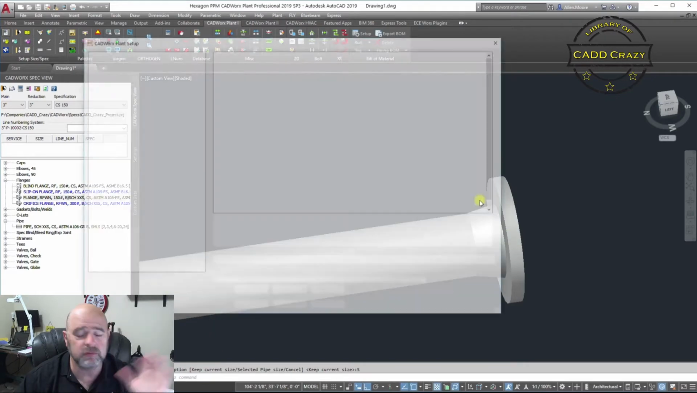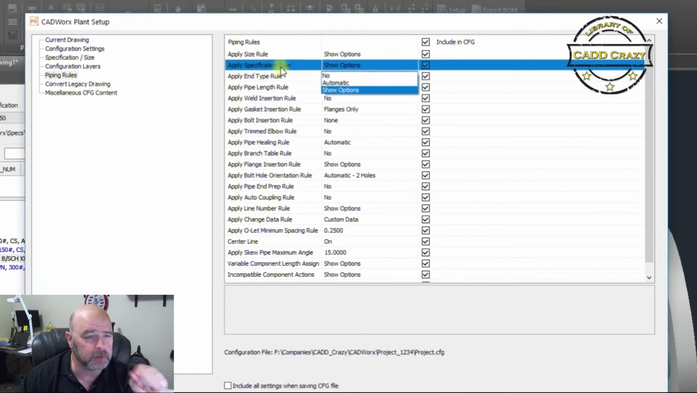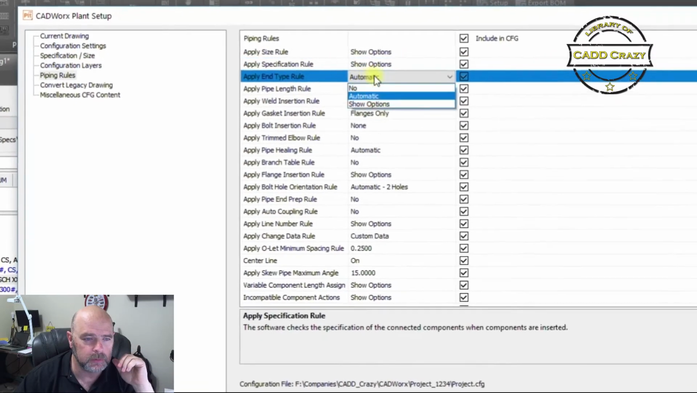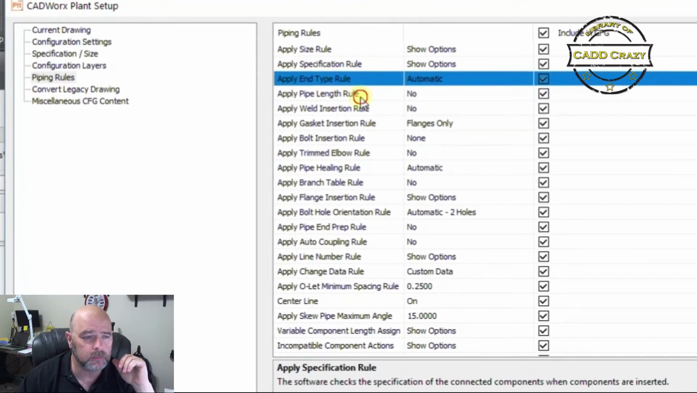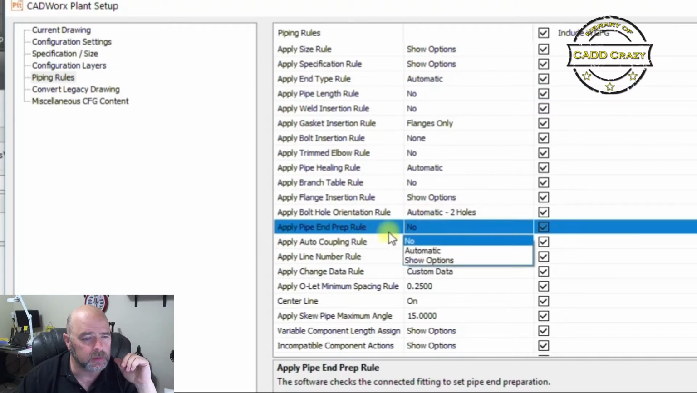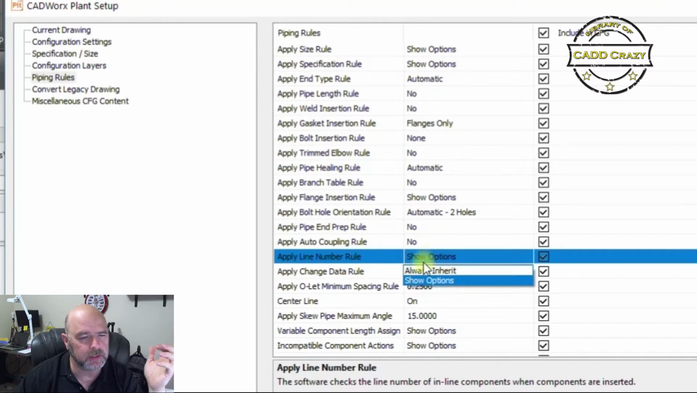So that is the apply size rule. Now, what I just showed you there is true for the specification rule, the N-type rule. It also is true for the pipe in prep rule. Let's see, line number. No, it doesn't do it for the line number. It actually has a little different option. But since we've already touched on it, let's talk about it.